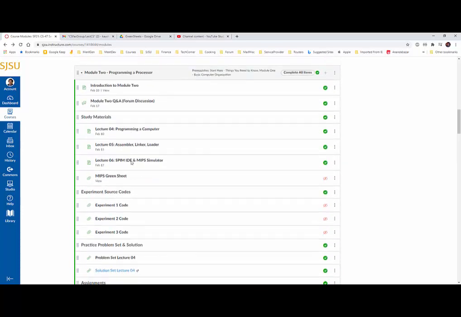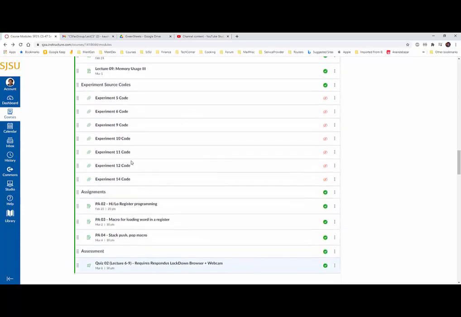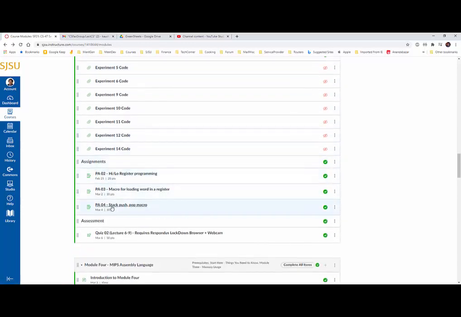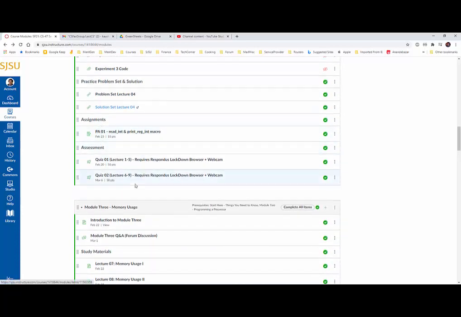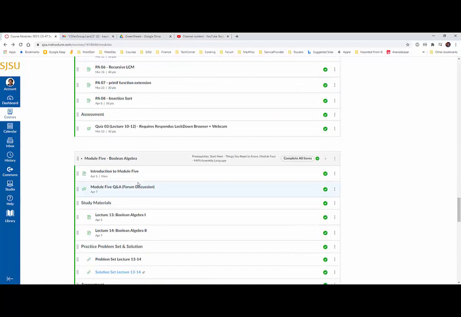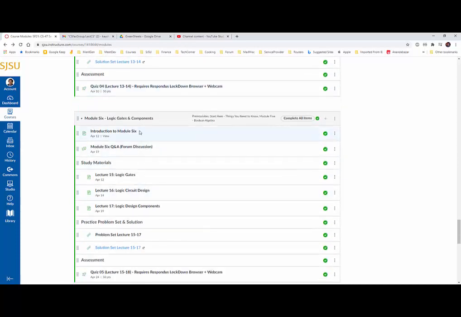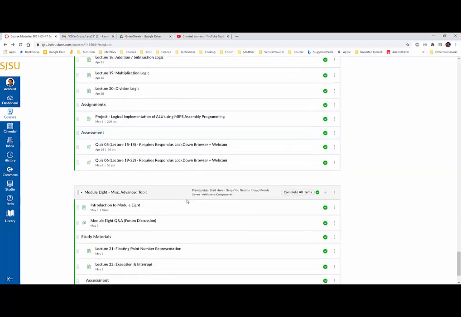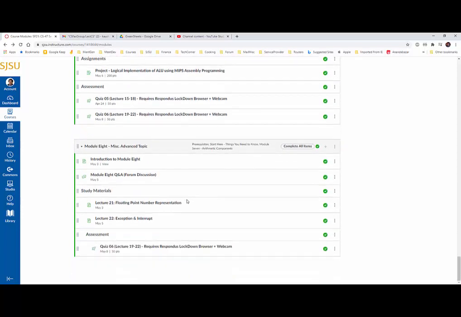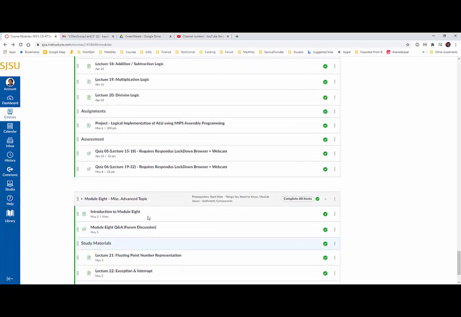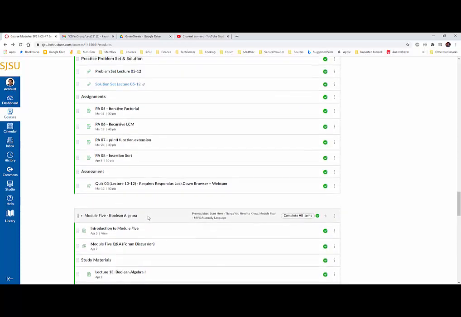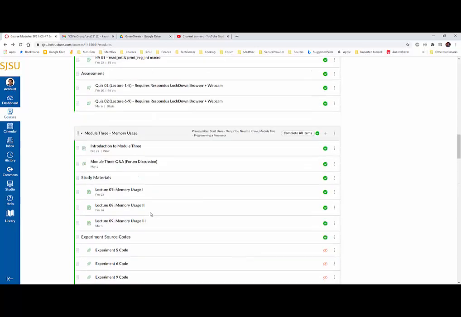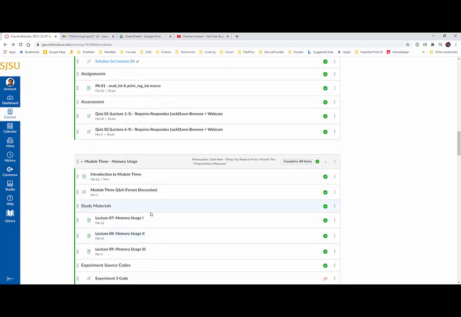Some modules will have an assignment as well. For example, module 3 has a programming assignment, module 2 also has a programming assignment, and module 6 and module 7, arithmetic components, have a project associated with them. We have a total of 8 modules to be completed in this semester. So I hope this arrangement will help us focus on the subject at hand and help you learn this new subject in a better way.